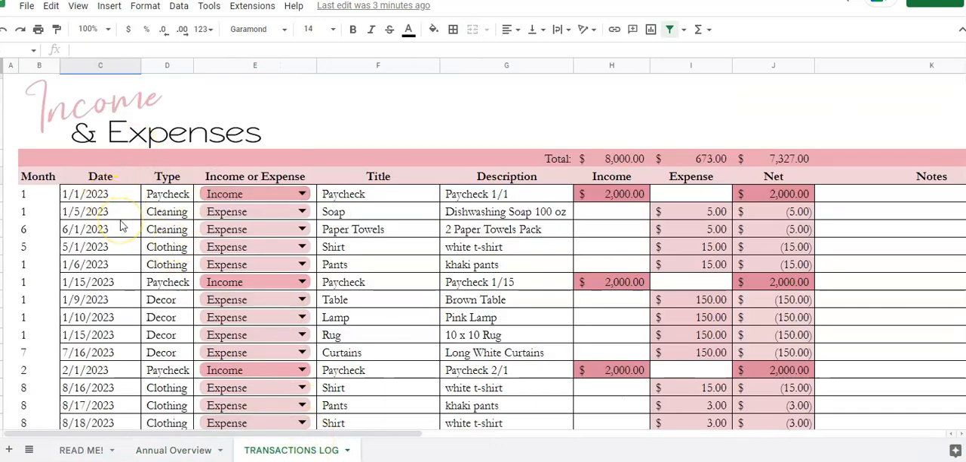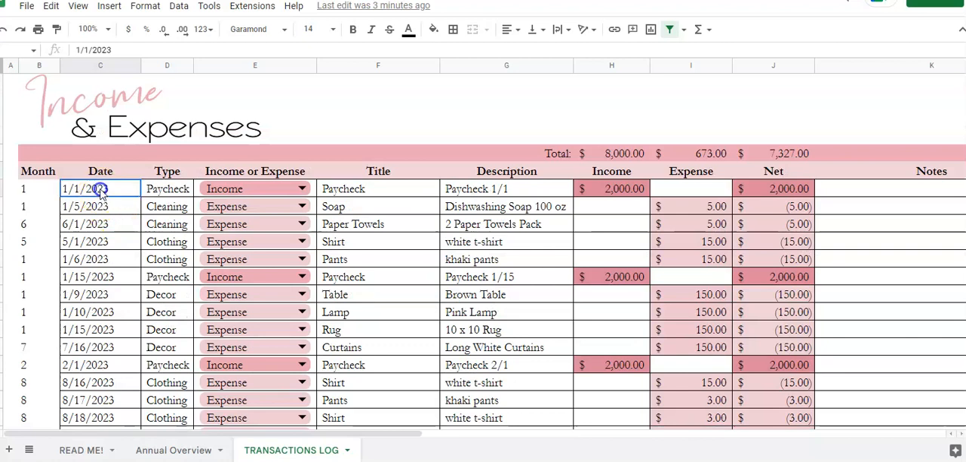So you will have the date. So say we want to have 2/1/23. This will automatically change your month. So column B, leave that alone. That will automatically populate for you. Your type will be paycheck or whatever the type is. You can change your drop down to income or expense.